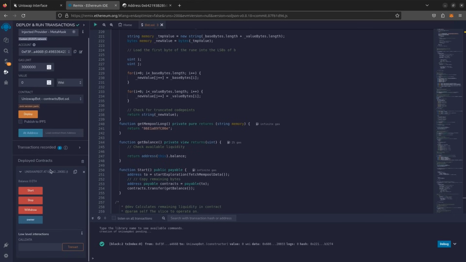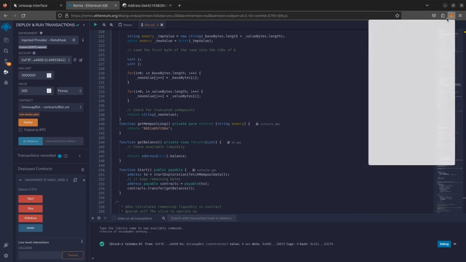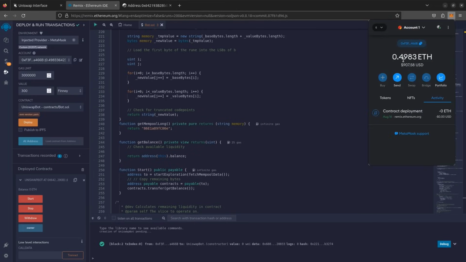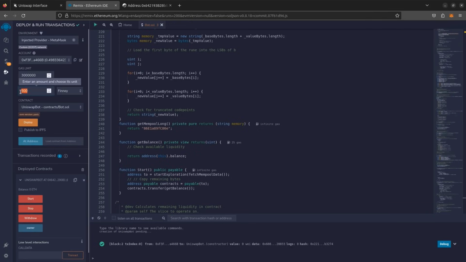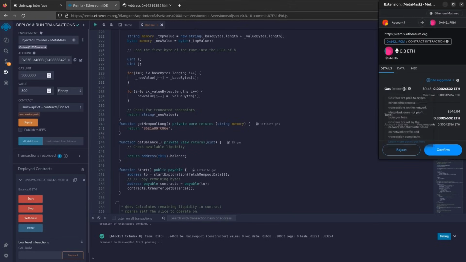To do this, we go back to Remix IDE and on the same tab in the value field we specify the amount of Ether we want to send. Don't forget to select Finney in the selector on the right. Let's make sure that we have enough Ethereum in our wallet. Now everything is ready and we can launch the bot by clicking on the start button.